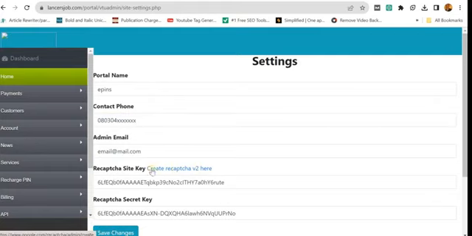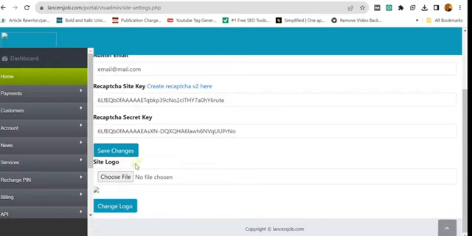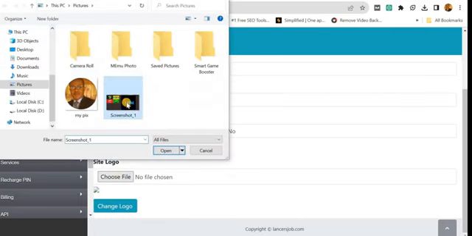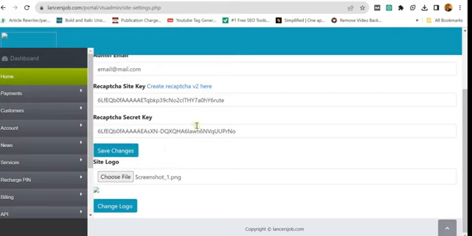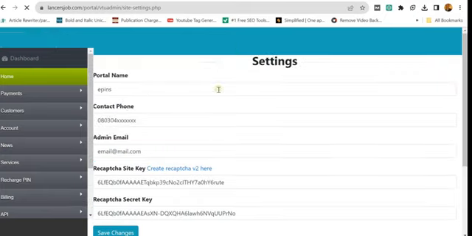Okay, so we have this, and let's give it that. Save site logo. Let me put in the site logo. Let's use this as the site logo. And let's click change logo. So let's change the logo. All right, so the logo has been changed successfully. It's going to appear here. Good. So this is the logo.